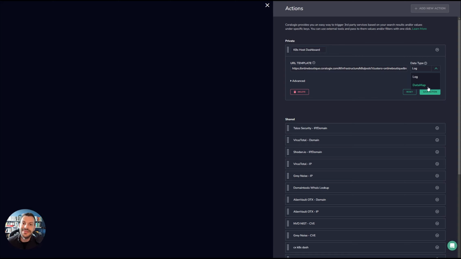But custom actions enable customers to connect all of their different data types together, and it's a really, really powerful metrics use case. So these are just some of the really nice things that you can do with the Coralogix platform once you've got it.